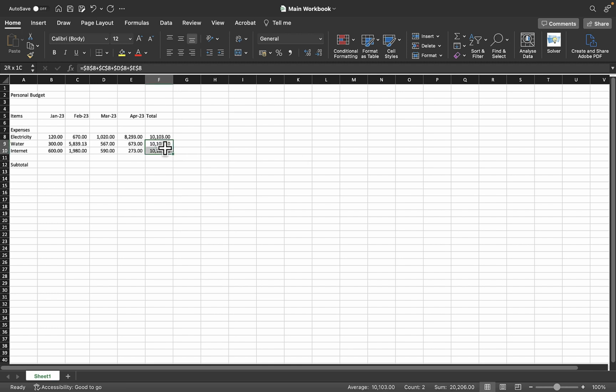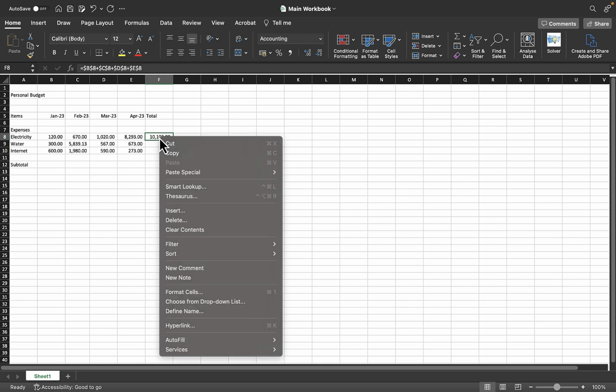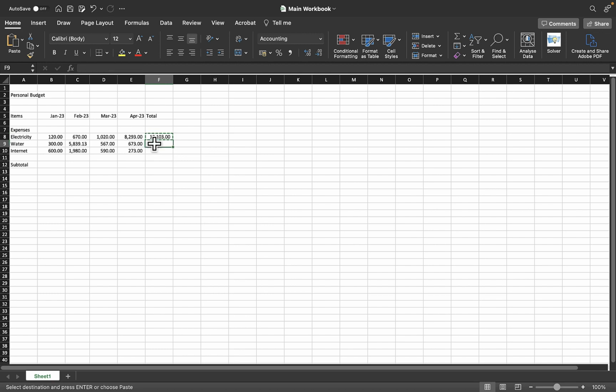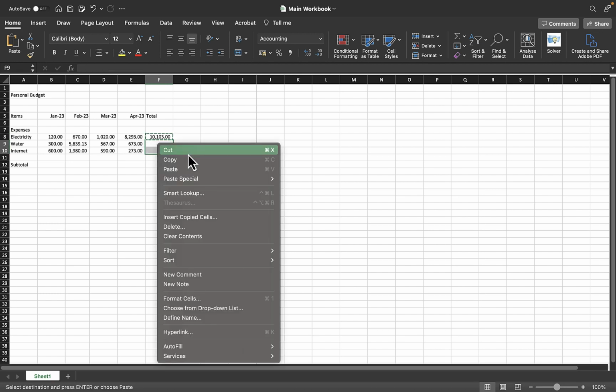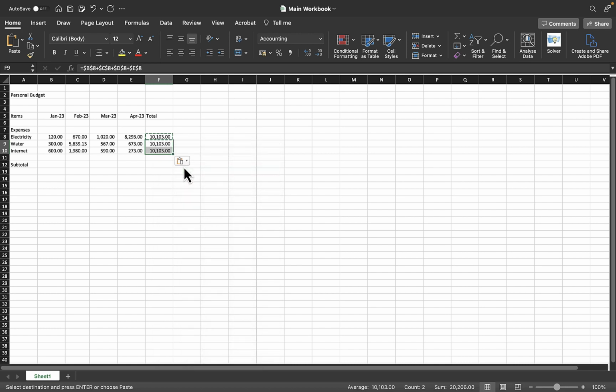The other way, let me delete this, and the other way is to use your mouse. So if you select the cell that you want to copy data from, right click and click on copy. Select the cell you want to paste, or the range of cells that you want to paste, and right click again and click on paste. Boom, that's it. And this is not used for mouse functions only. It can be used also with keyboard shortcuts.